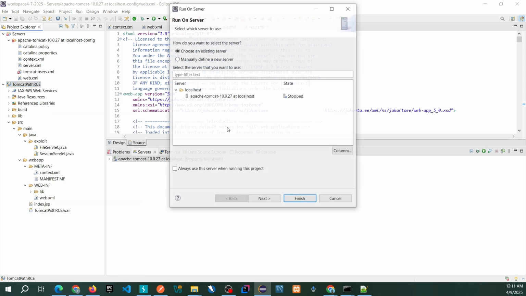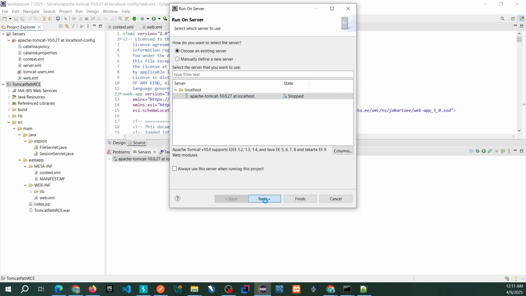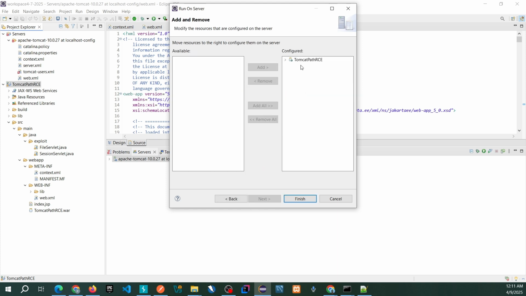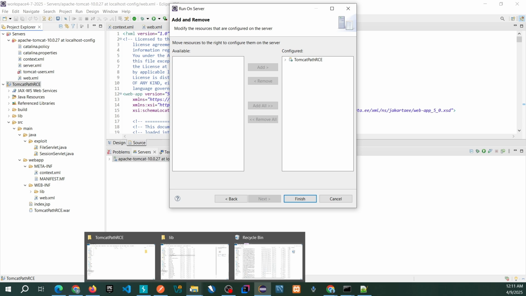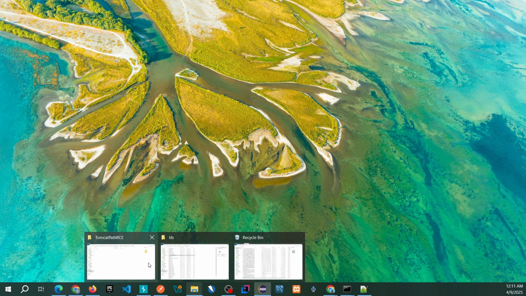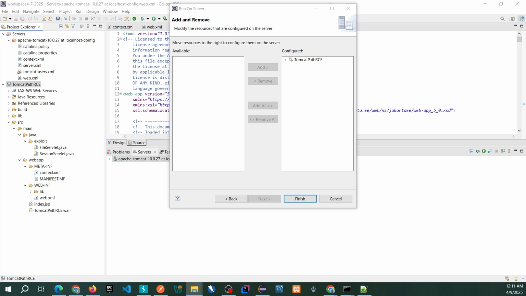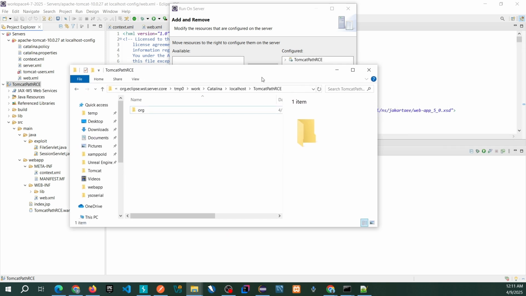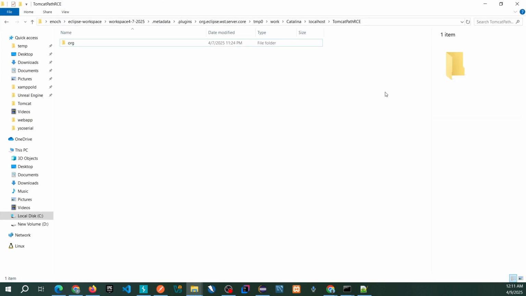Run on server, and you're gonna select yours. Now, before I start this, I want you to pay attention to this. You need to find where your session file is actually going to be saved. But by default, it's going to be inside Catalina.